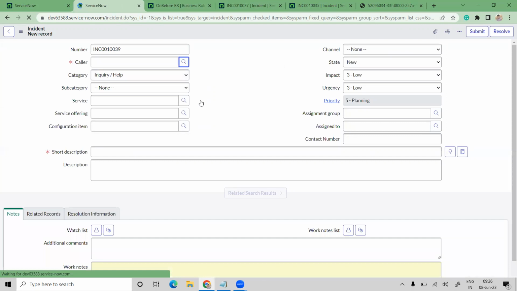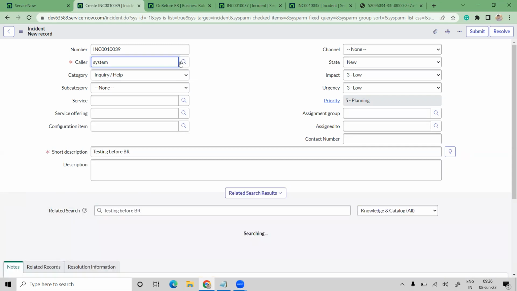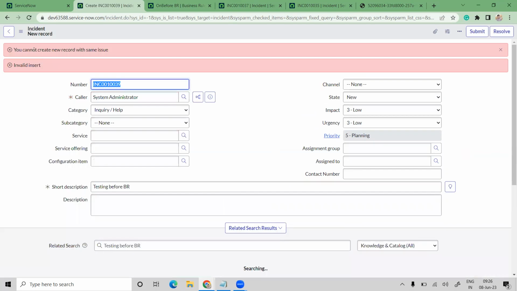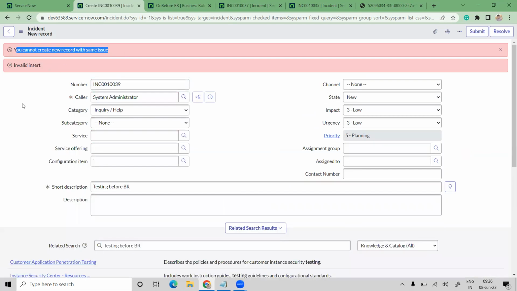So it should work for the event of creating a record, and that should work for the event of updating a record as well. So still it's loading actually. So let that come up. Yeah. So now I'm trying to save this. See, you cannot create new record with same issue, invalid insert.